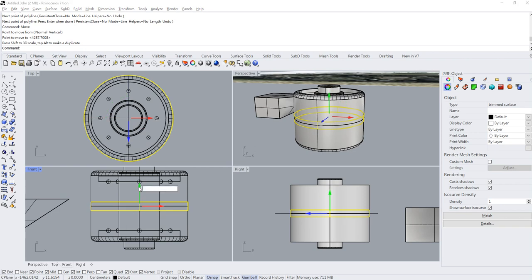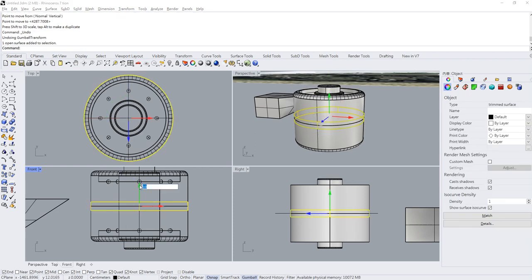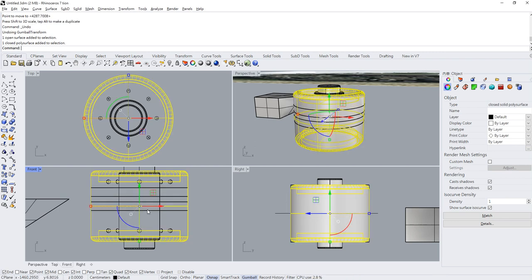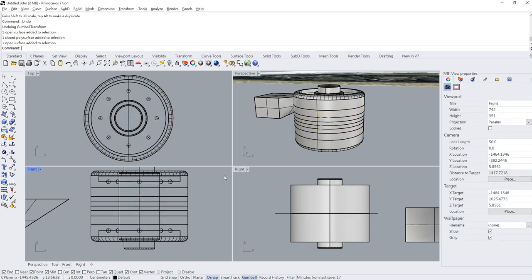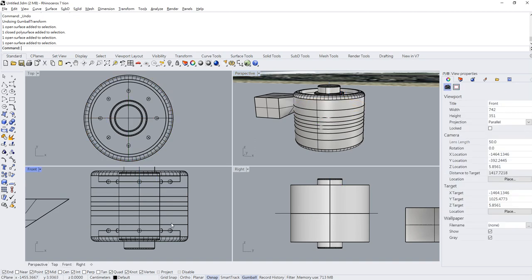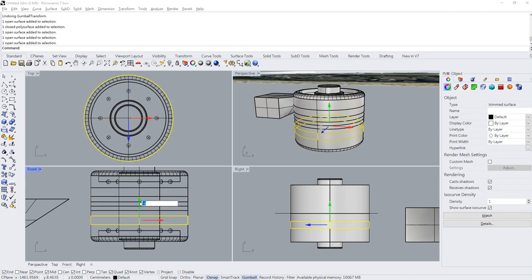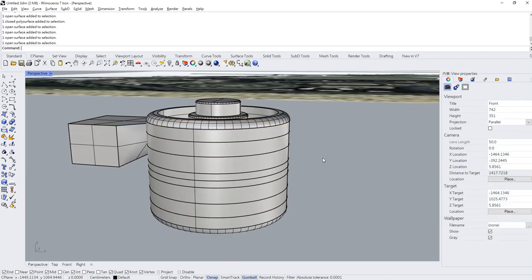And for the upper, let's move 10. 10 is too much. Probably just 3. And for this one as well, -3. So now we have this one, and that one. Maybe we can make this one wider, -1 again, 1 again. Alright, so now we have this.